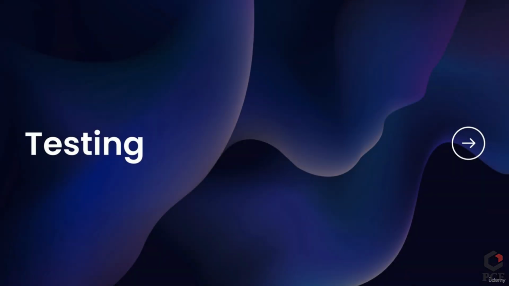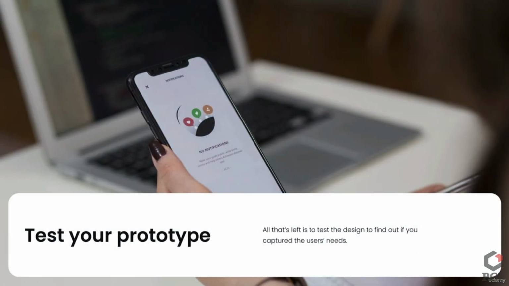Hey everyone, and welcome back. We have the final step, which is testing. Let's get into what testing actually means within the motion design process.